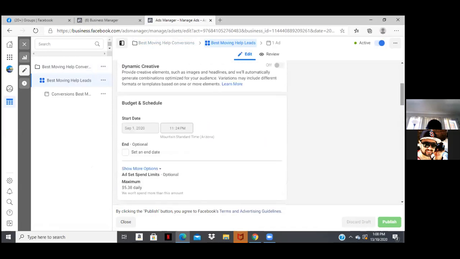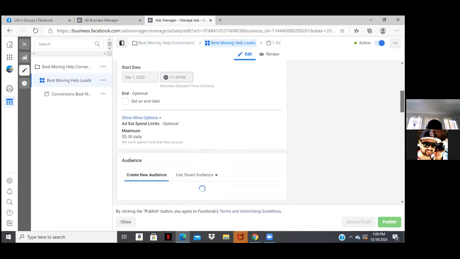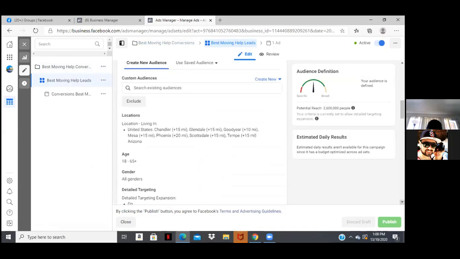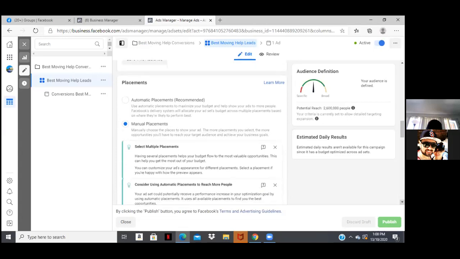Yeah, so let's see where it's at. Okay, so you have it manual. I'd go with automatic. That's one, but don't change it now. And that's another thing. As you set these ads live, you don't want to really edit. Like you don't want to edit it, because that's going to completely throw it off. You don't want to turn it off and then turn it back on. That throws it off as well.